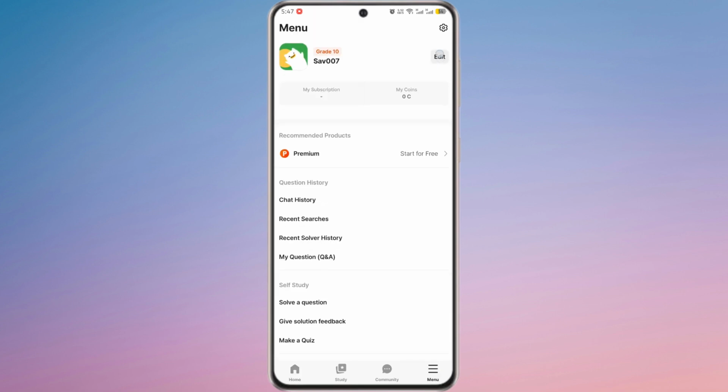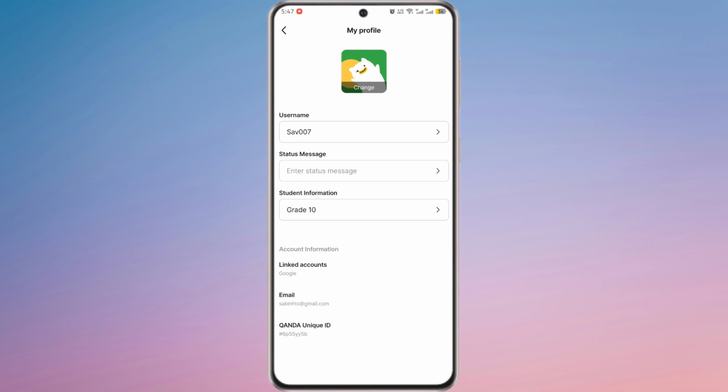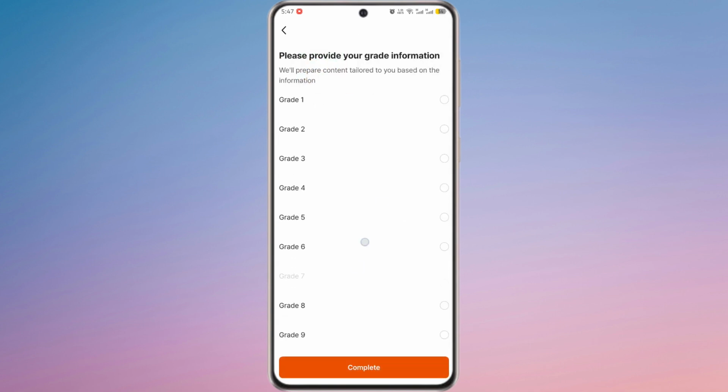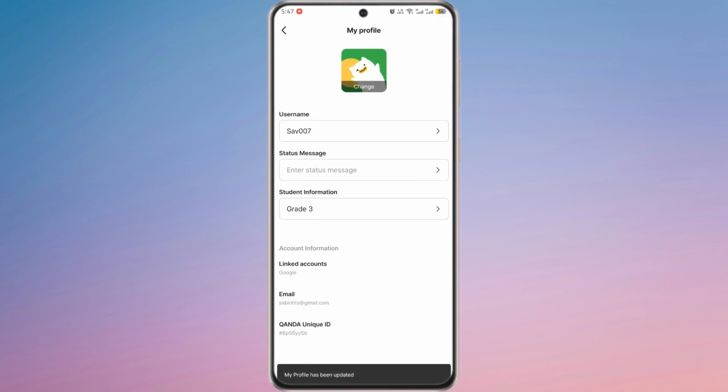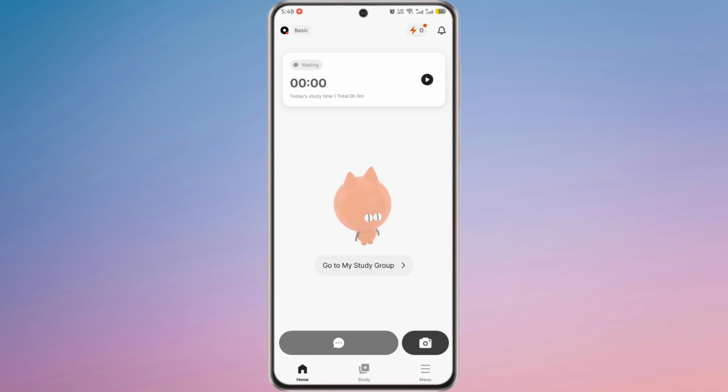From here, select Student Information where you can choose your grade level and update it so that QANDA can provide personalized recommendations. Now use the AI tutor feature or step-by-step solutions to practice questions and understand concepts thoroughly.